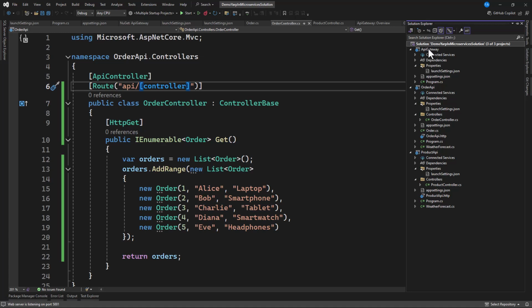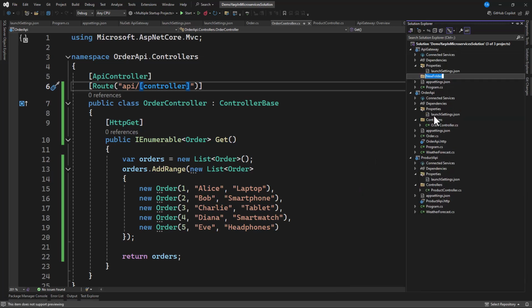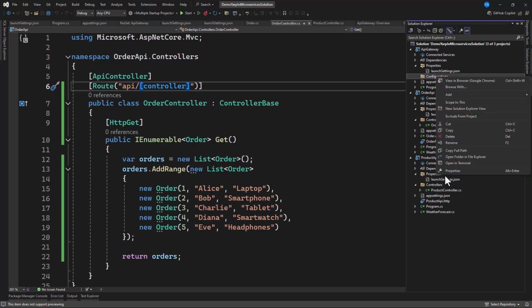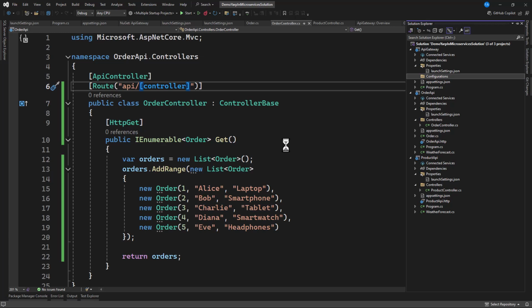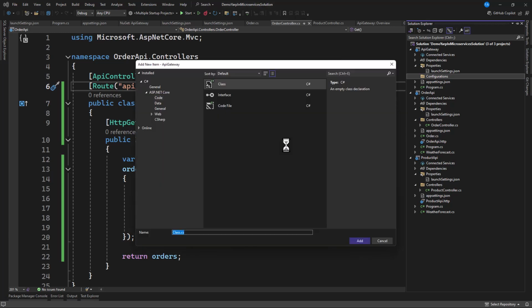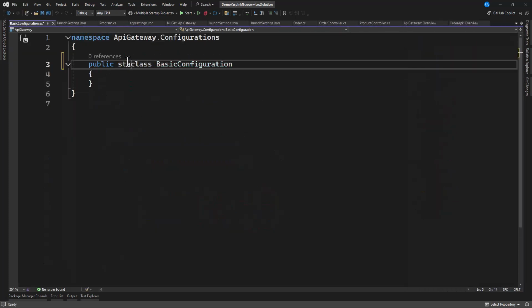So in our API, right click on this, and let's add a folder first. I'm going to say this is Configurations. And from the Configurations folder, let's add a class. Now this class is going to be BasicConfiguration. That is a class. This class should be static, so let's make this a static class.